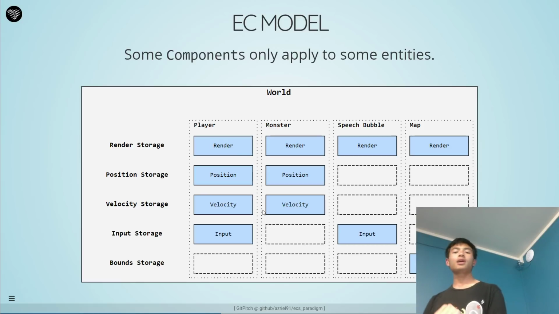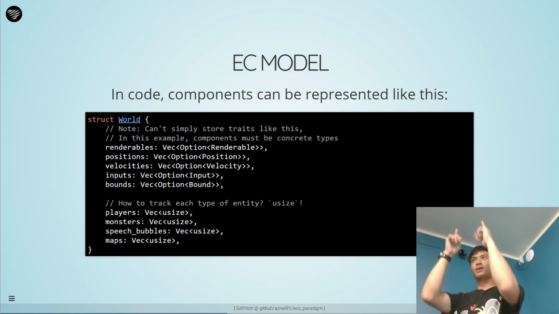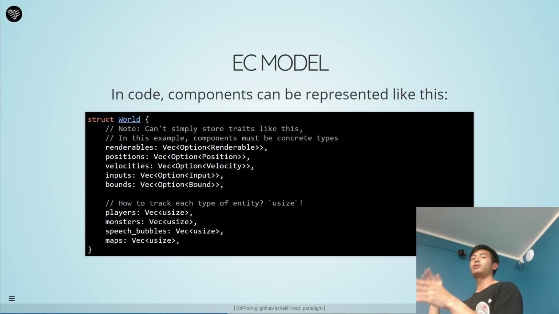Cool. And the way we can do that is we can have vectors with an option of the component type. Right? We'll get to how we solve these problems, but as a first step, we break our types into their component fields, and we store each of those components in the same vector. And to know which index is a player and which index is a monster, you can keep track of those indices in separate locations.